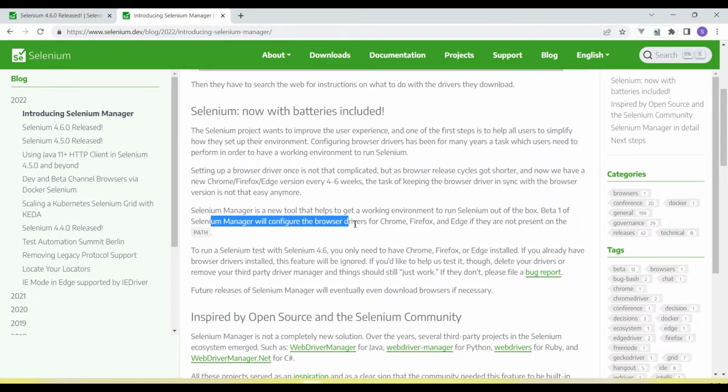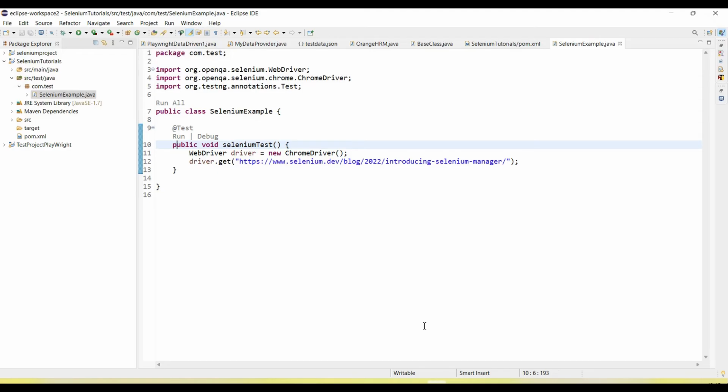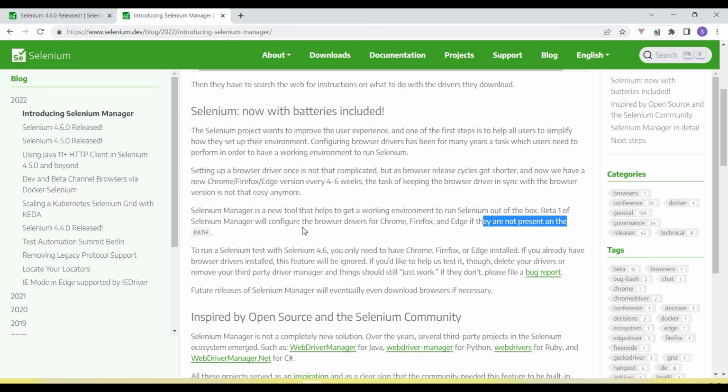Selenium Manager will configure the browser drivers Chrome, Firefox, Edge if they are not present on the path. So, if we are using the WebDriver Manager, or we have set up the Chrome driver exe using the system property, then this feature will not work. It will work only if they are not present on the path. If we have not set up the path, then it will work.